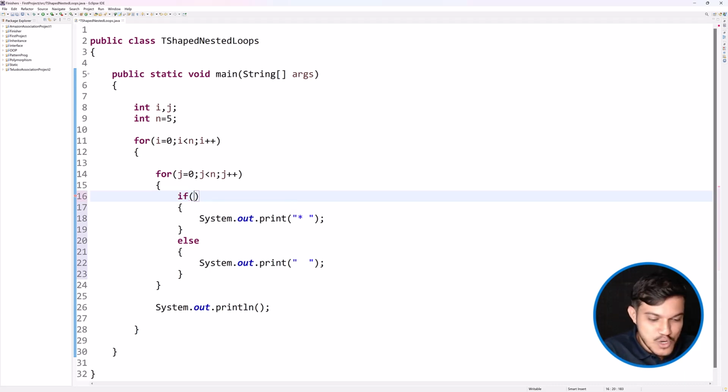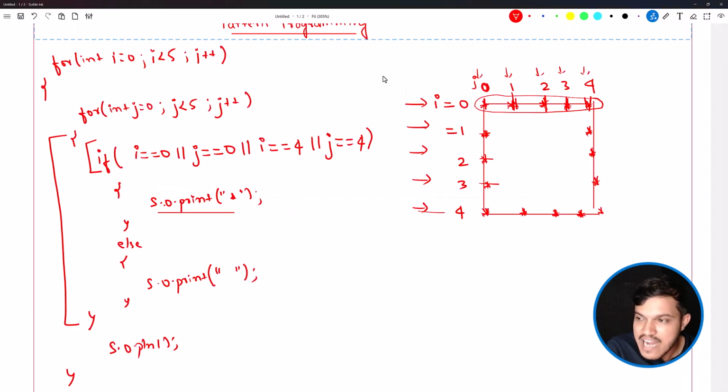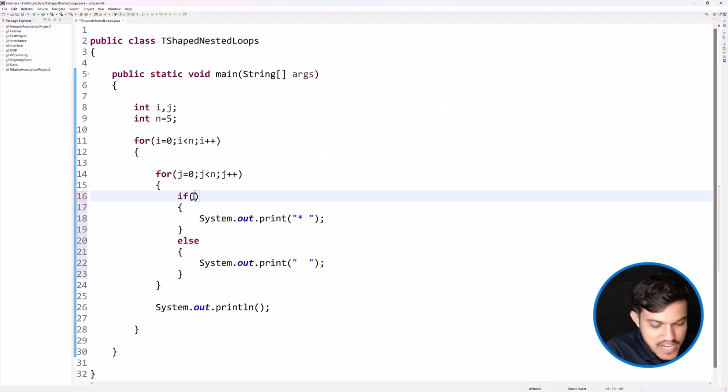What is the condition? If you just look at the pattern which is there here, whenever I value is 0, whenever I value is 4, I need star. Whenever J value is 0, whenever J value is 4, I need star. Rest of all the places I want to print spaces. So I'll go here and put the condition. Whenever I value is equal to 0, or whenever J value is equal to 0, or whenever I value is equal to 4, or whenever J value is equal to 4, I need star.